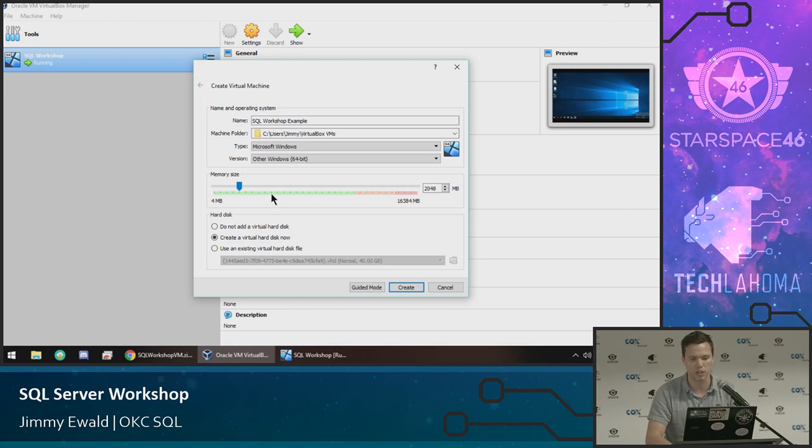You're going to set your RAM. Now, this gives you a good idea. You might be able to see this green and red bar right here. As you can see, I have 16 gigs of RAM on my machine, so I can pretty comfortably give, if I want to, up to 8, I would say. 8 gigs of RAM that I'm going to dedicate to this virtual machine.